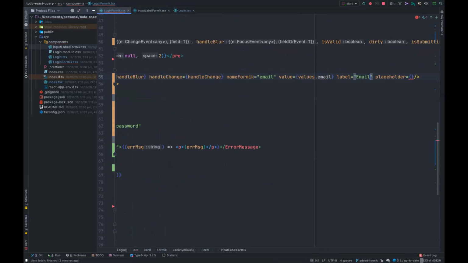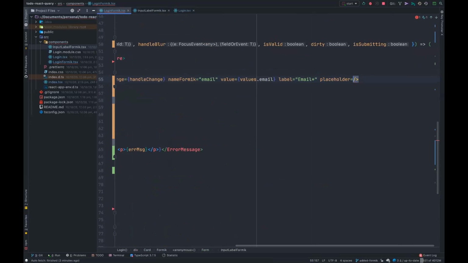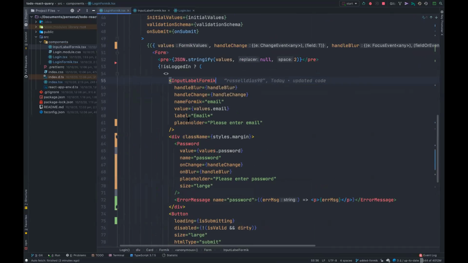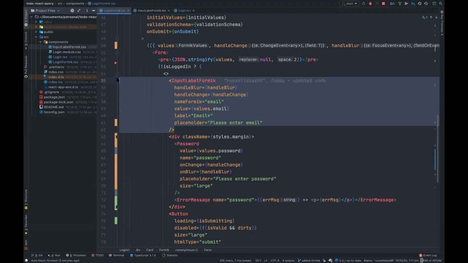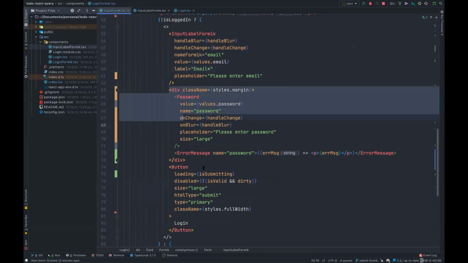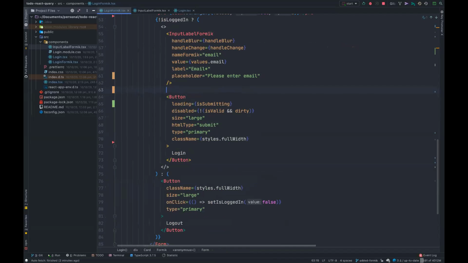So this is a required field, so let's add an asterisk. Let's go ahead and say, actually, please enter email, and let's hit save, right? So great. Now it's reduced to only one component. So we can do the same thing over here. So let's go ahead and delete that.